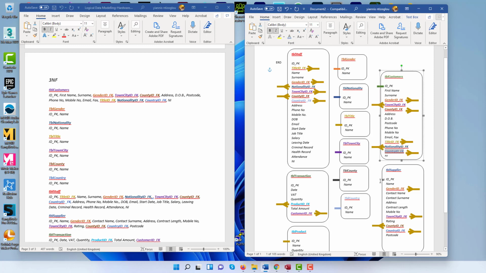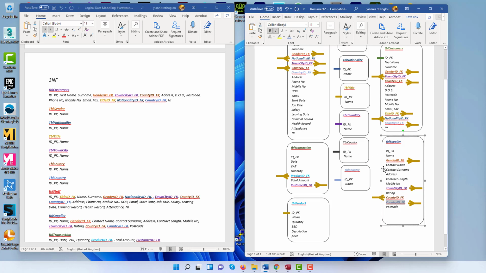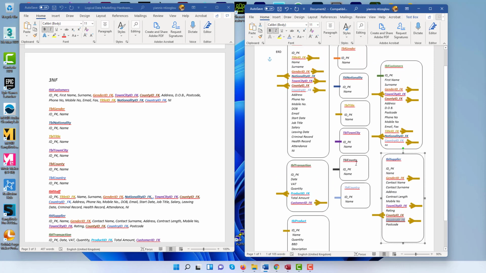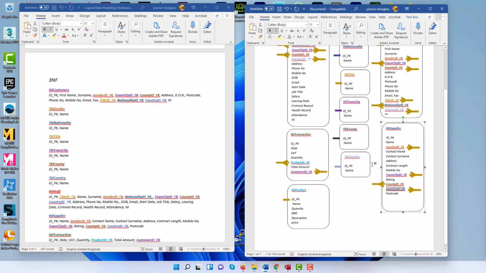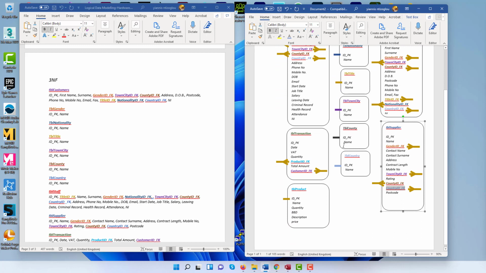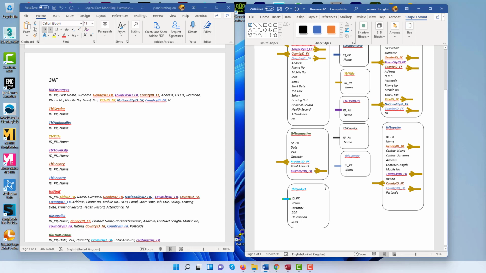Country ID FK. So if you need to make some small modifications to the color, now is the time to do it. The reason why you're making the small modifications on the color is because you want to make sure that every single primary key has its own color. Every single table has its unique color. So this way you're not going to make a mistake in the future. So I've got the product here. I've just double clicked on this shape here. All right.